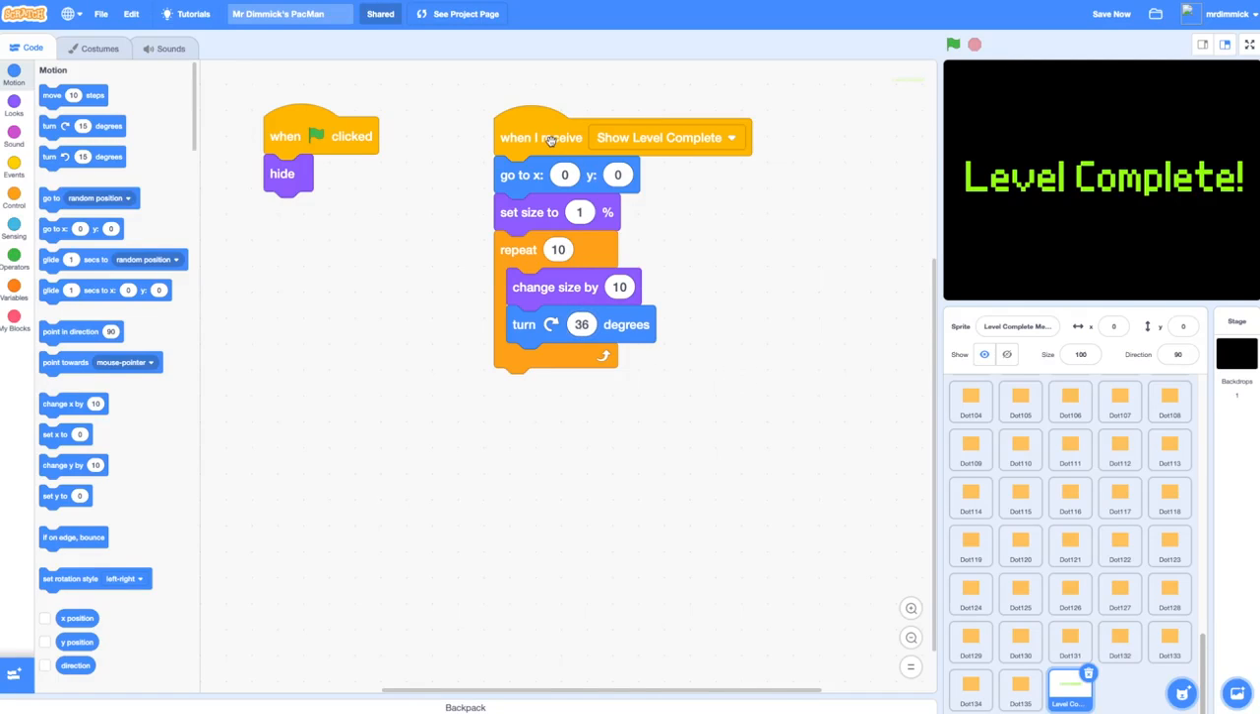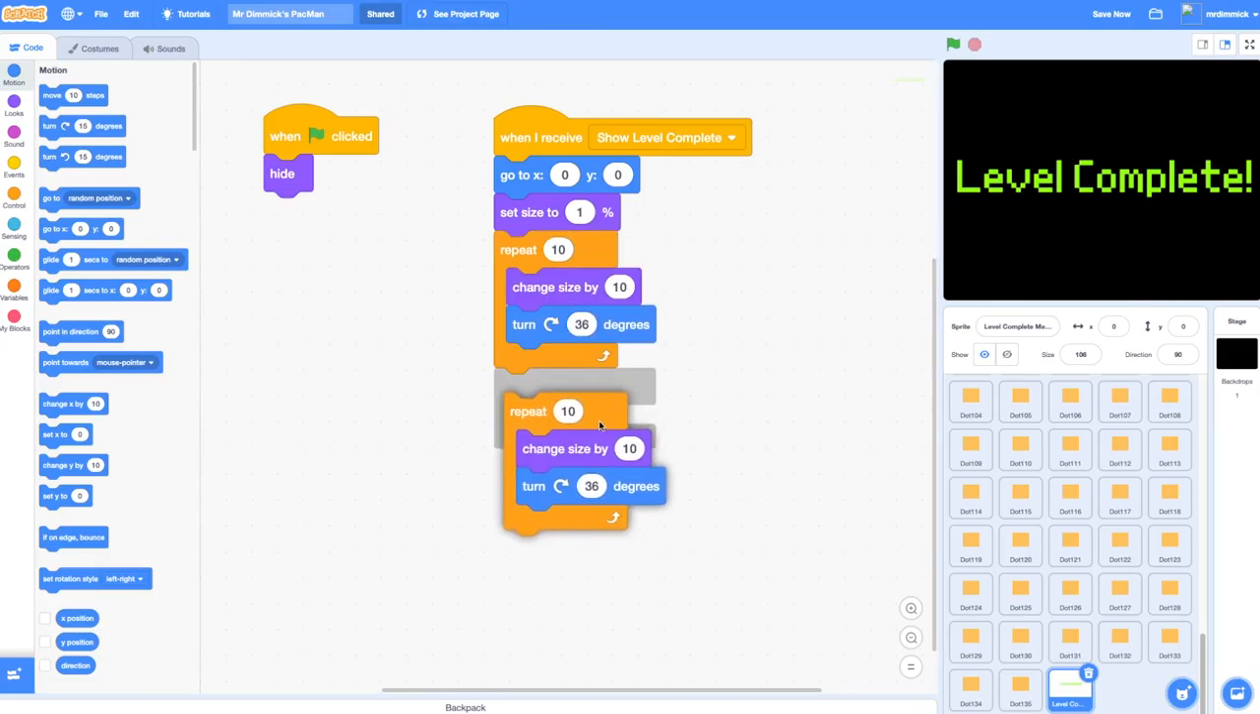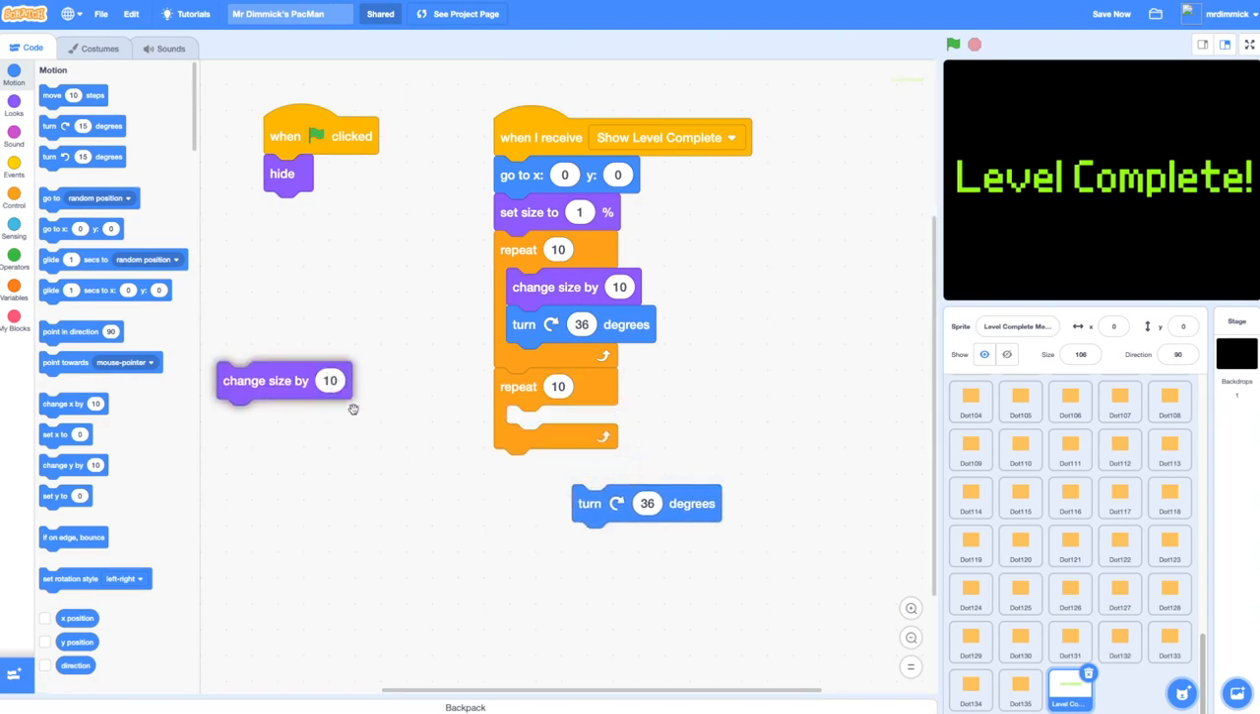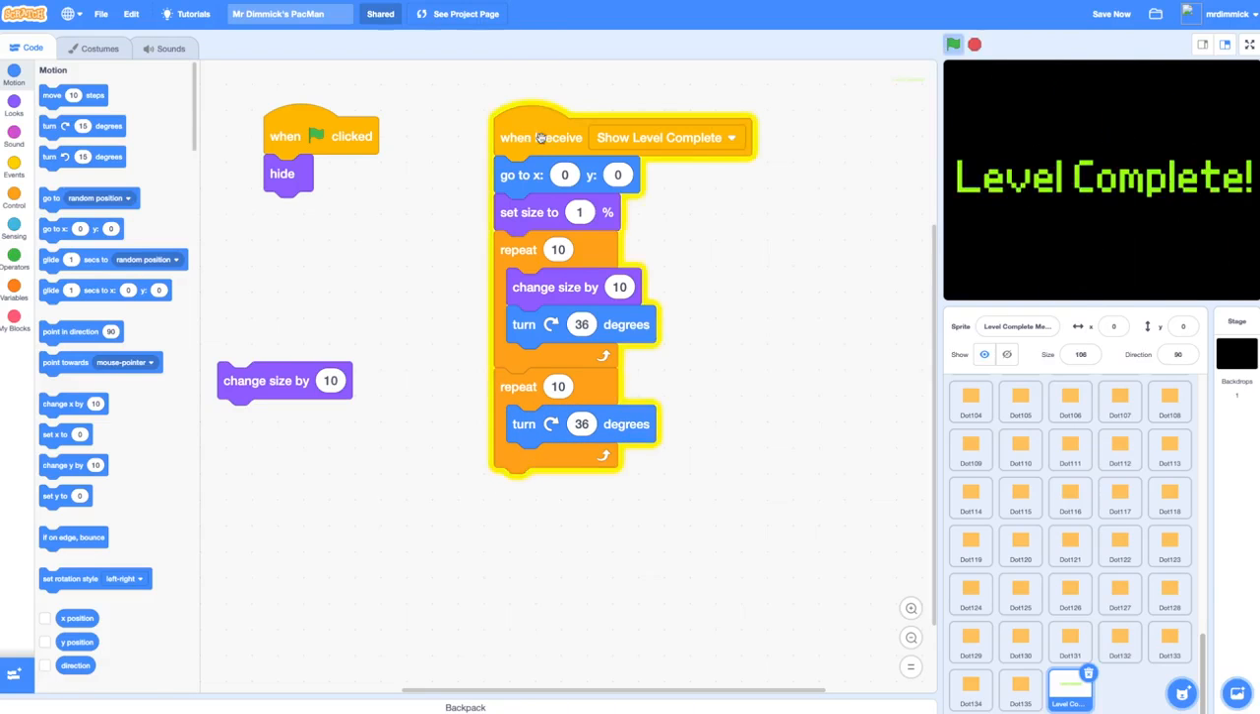So if I just click on this and see what happens, can you see how it sort of zooms in and spins in? You may want to add another little spin after that, so we could duplicate all of that, but take the size one out and see how that looks. Yeah, that's quite good. That's a bit more effective, perhaps. So get rid of that. And that's all you need to do for showing the level complete message.